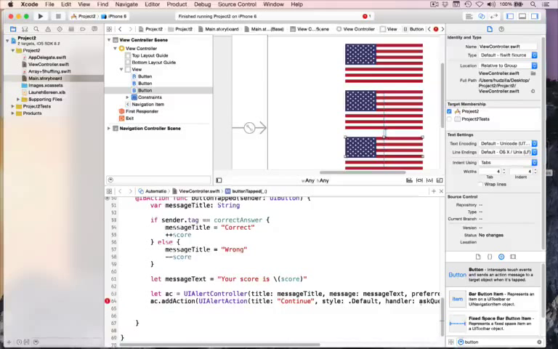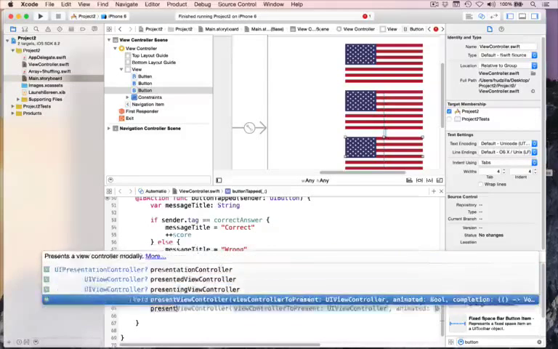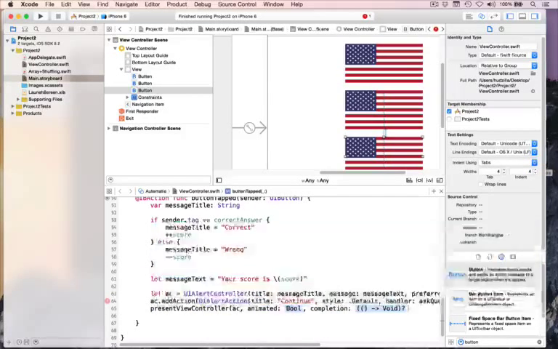Next up, we want to show the alert controller, show the message to users. We say present view controller. The name of it is AC, that's our variable name. Animate it, yes please. Completion nil. We don't care what happens when it completes. And that will create and show the alert controller to users for them to see stuff. And they'll see a continue button. When that's tapped, it'll ask a question.